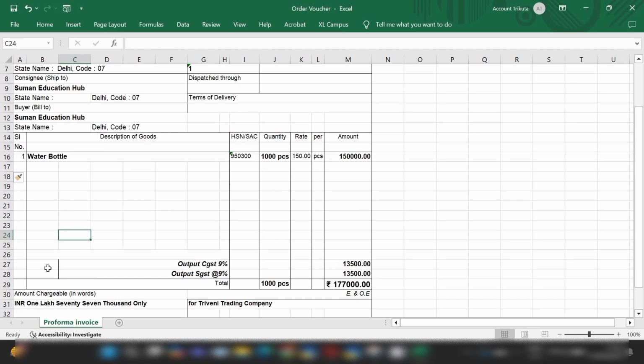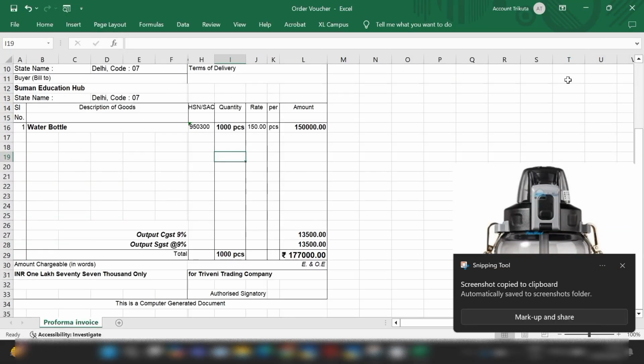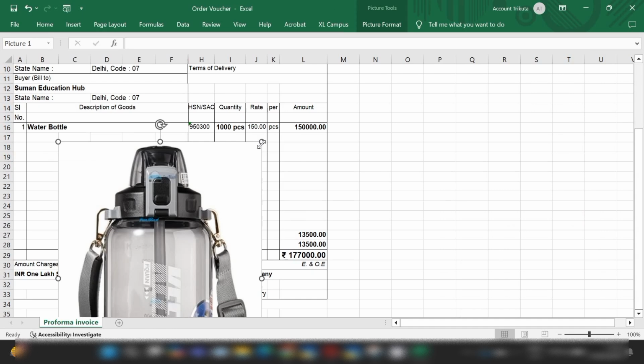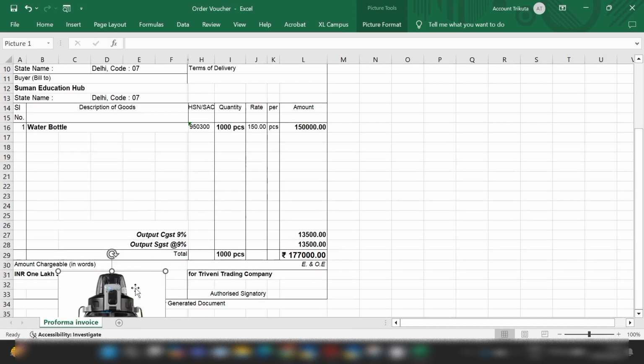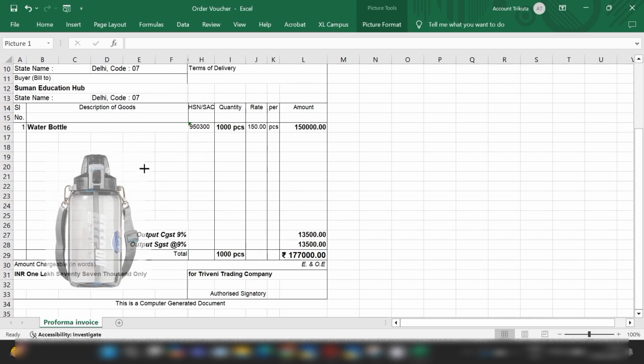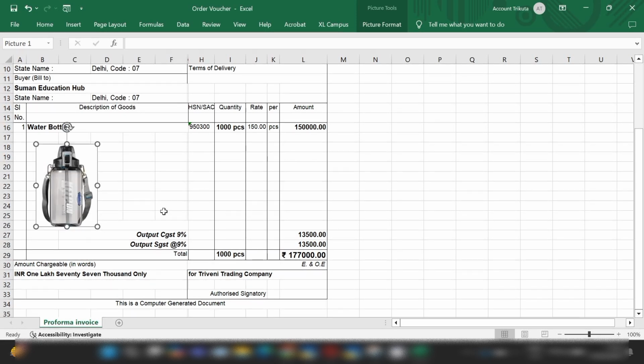And after this, here I have opened the image, so I'm going to take a screenshot of the image and I will paste it over here, and you can set it as per your requirement. You can keep the size small or big. So here I'm going to set this image below the stock item. So this is how we have set the image with the stock item.